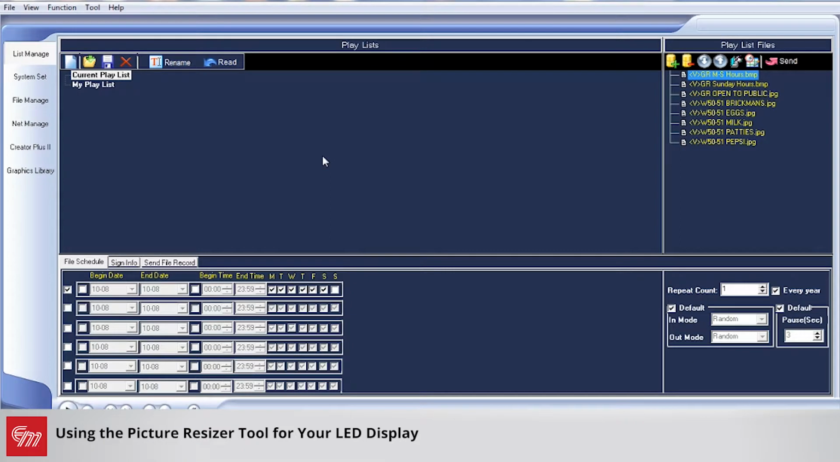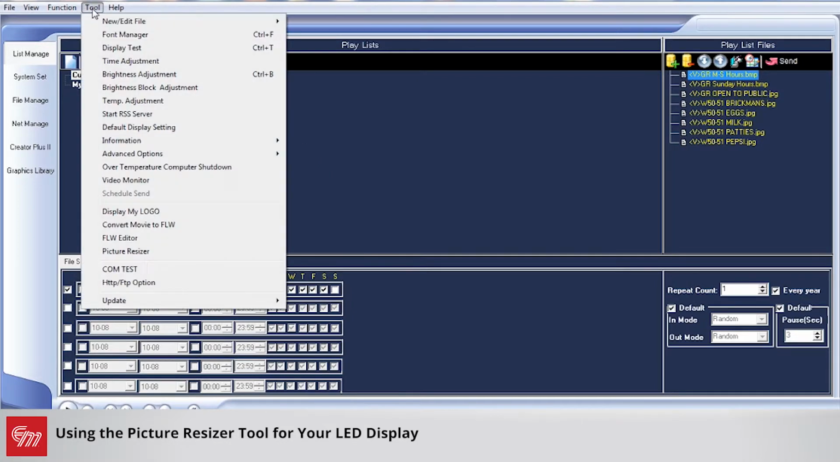This session is going to go over how to use the Picture Resizer tool in our Vision Display software to change the size of a picture to fit on your sign. What I've already done is stored a picture of a basketball background on my desktop, and I know it's going to be too large to fit my sign currently, so I've got to resize it to make it fit.